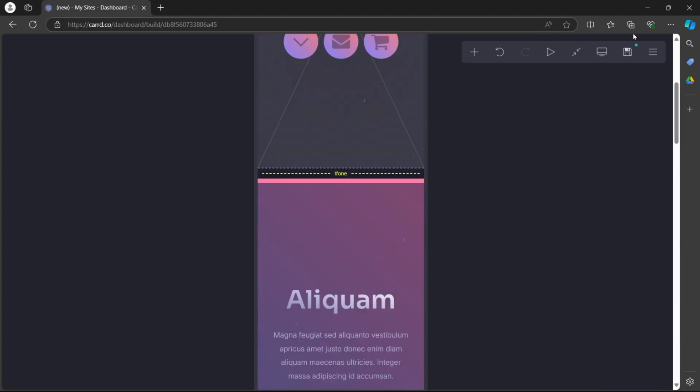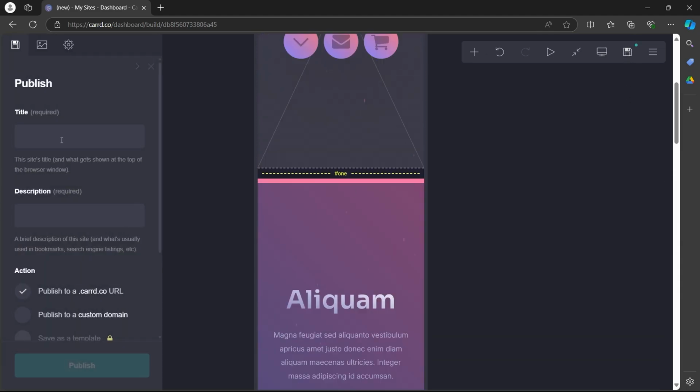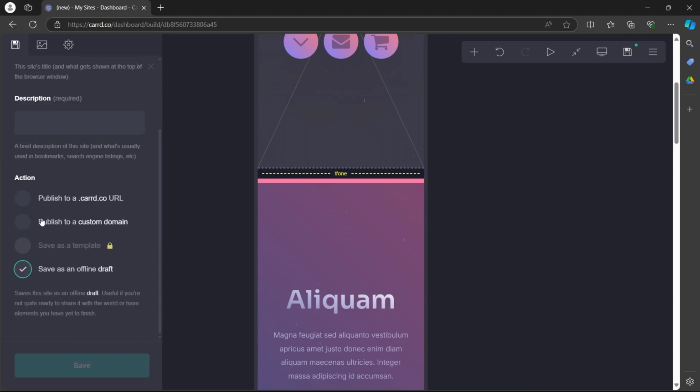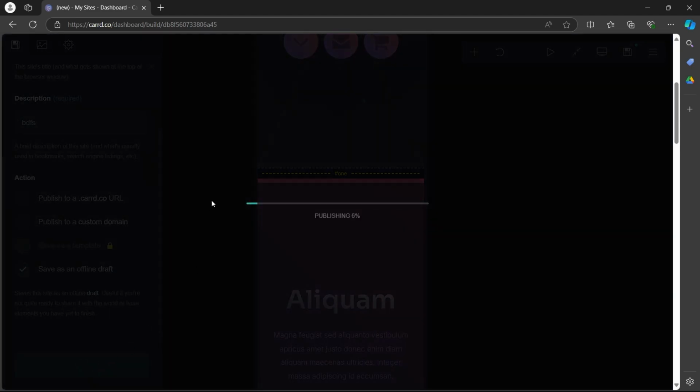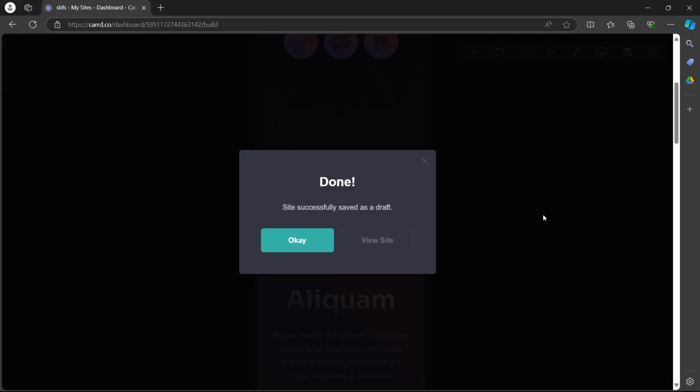After it's done, you'll have to click on the save icon at the top, enter the title, description, and choose the action to publish it, then select the option to save. After you click on save, your landing page will be successfully published. So that's how you make a landing page with Carrd.